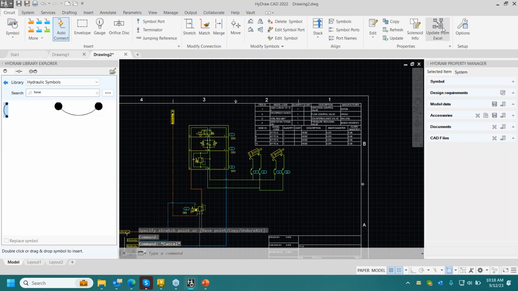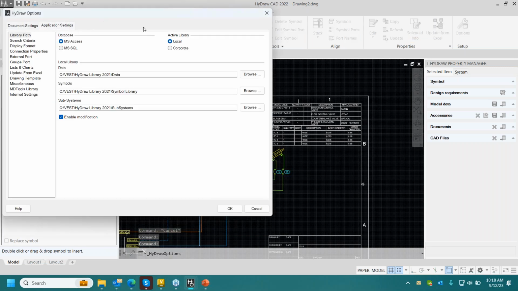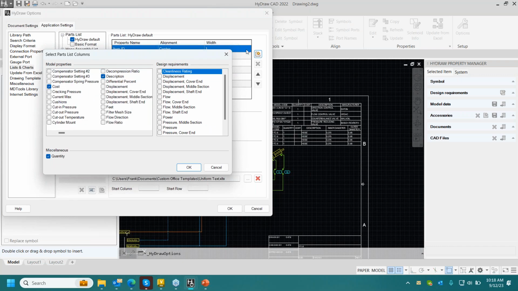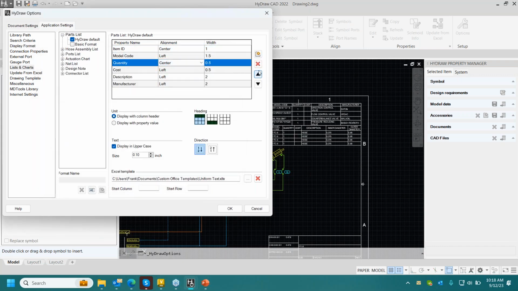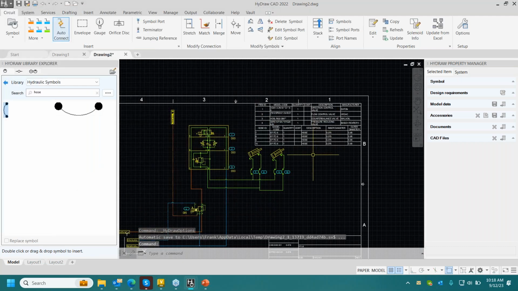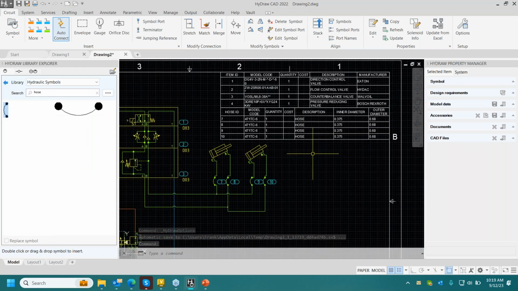So let me show the options. Up here in the circuit tab, we have our options, and it's located within our application settings and in lists and charts. So in here, we can define all of our lists, and we can assign what properties are included. We can add to the list of properties, move items up and down, delete them as we see fit. And the hose assembly is no different. You can add your property names, the alignment, the width, everything. So if there's a standard template size for your lists, you can define that right in your options.